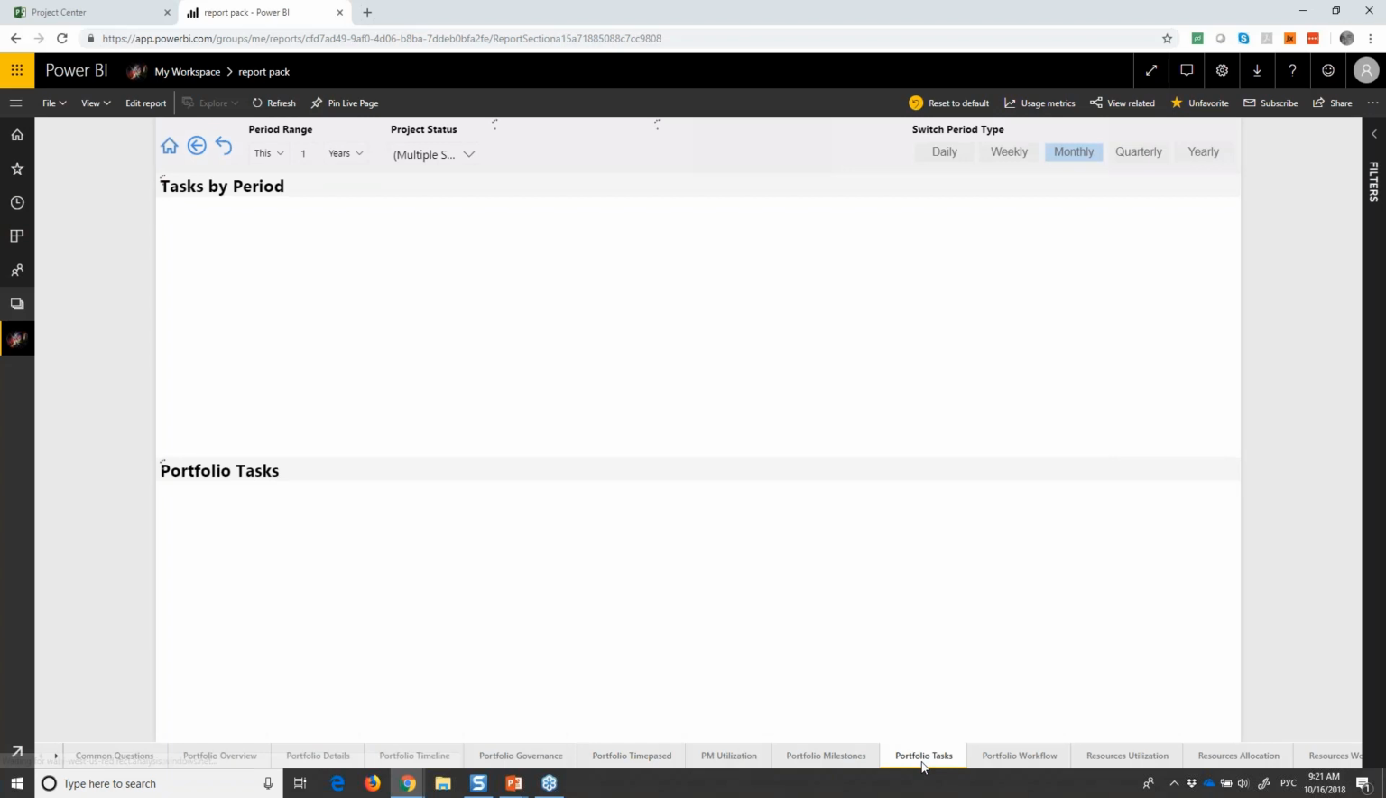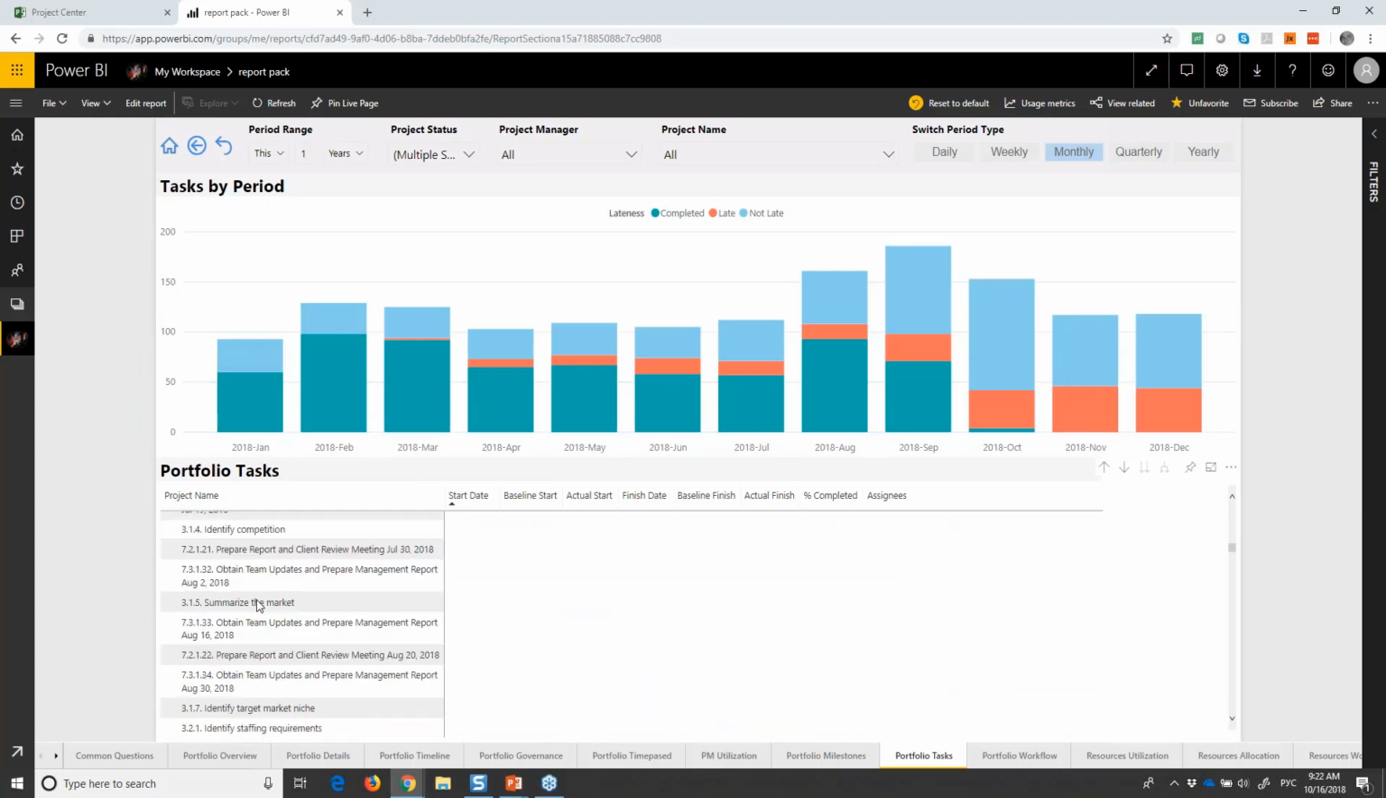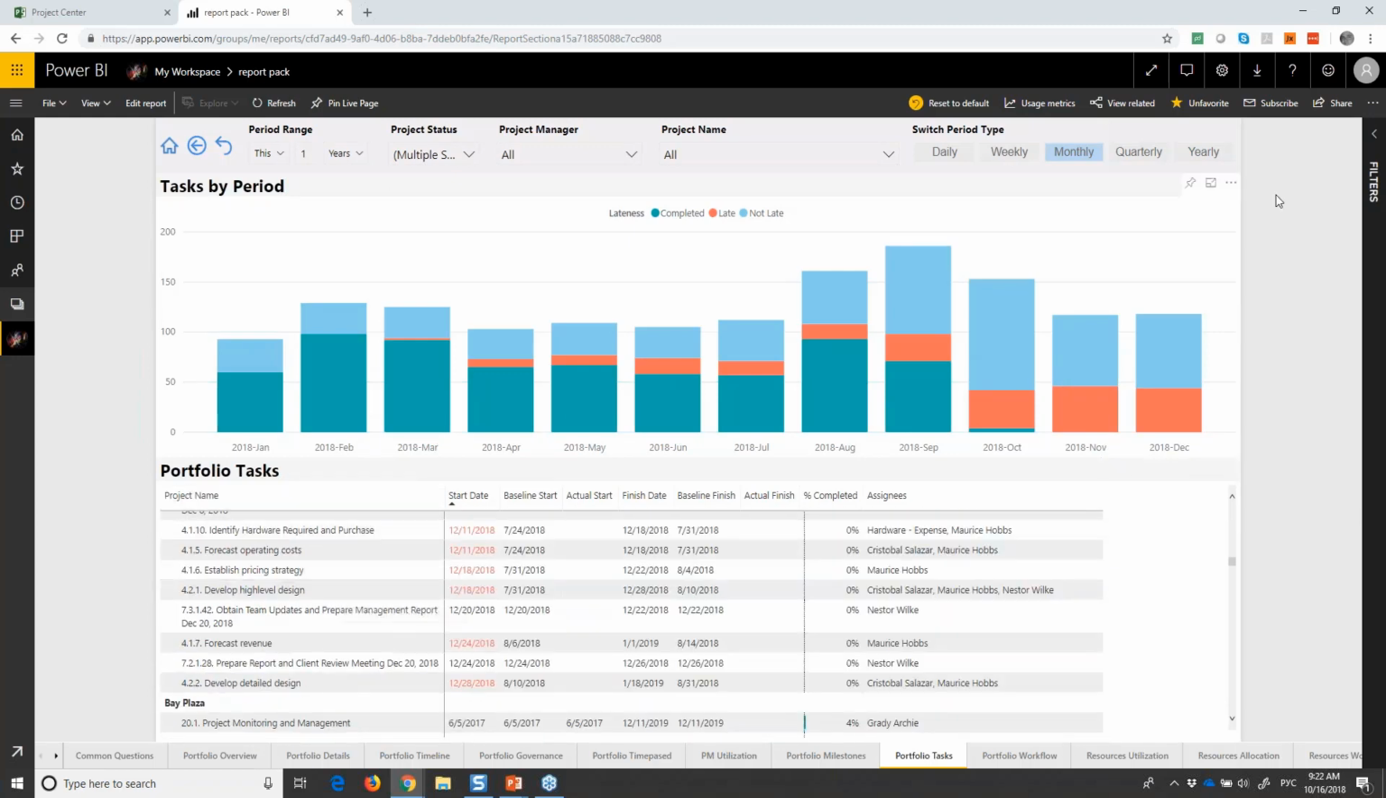Portfolio tasks, a very similar report, where you have the number of tasks by type: completed, late, not late. It simply shows how many tasks you had, or you will have, late or not late across all your projects. And here you see all that information. You can scroll down and see your projects with all that information.